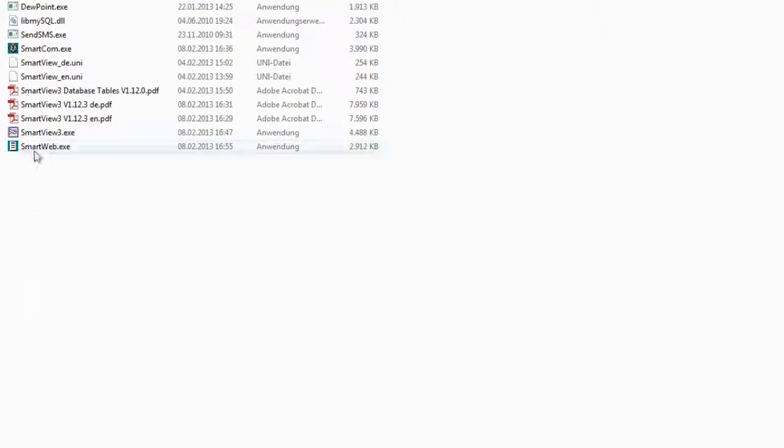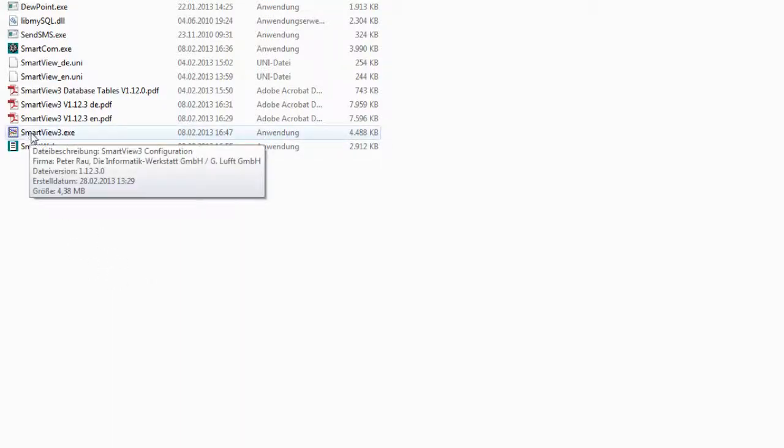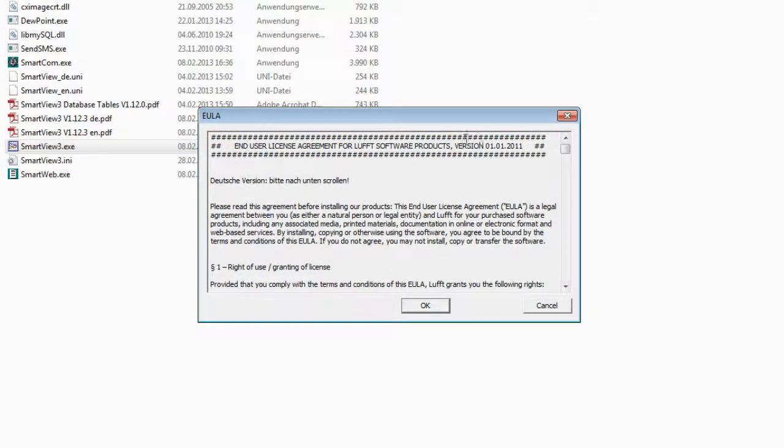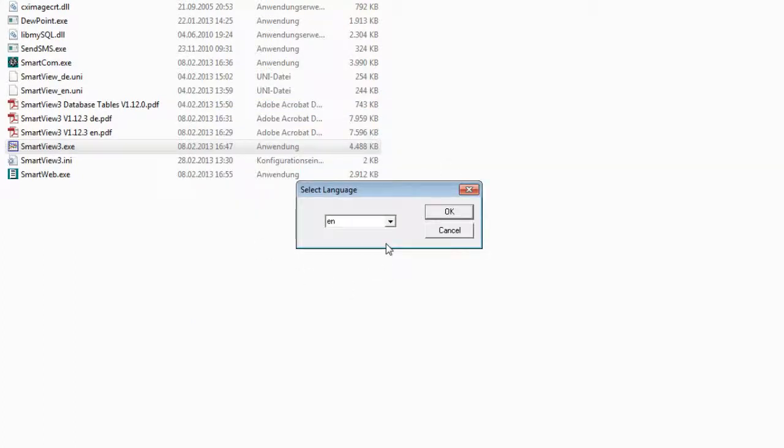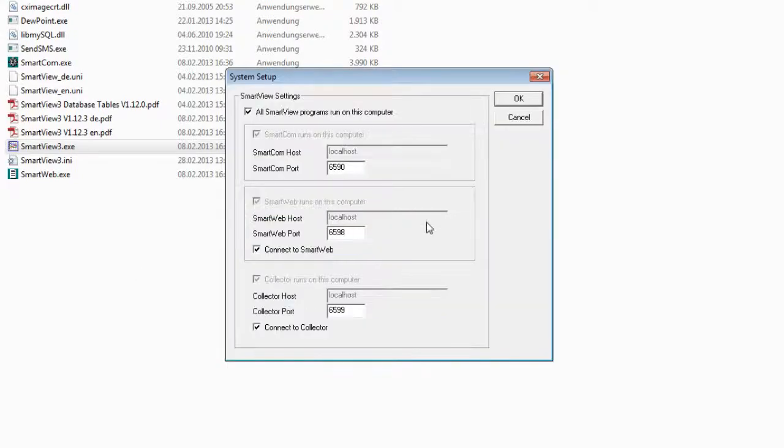So now to start the SmartView we can use the SmartView3.exe here. And you will get the software information, you can read that, then click on OK. And now you can choose which language you want to install. We will install this now in English here. OK. We have the SmartView settings here.